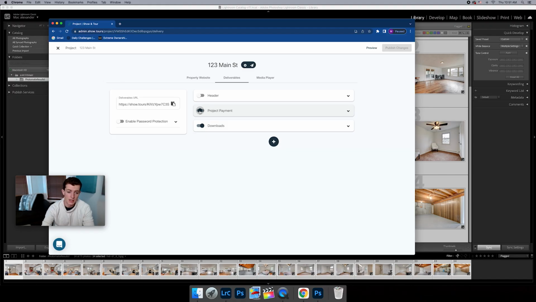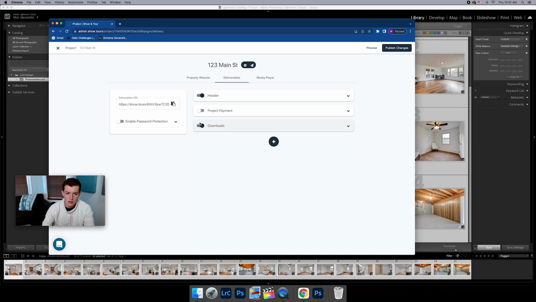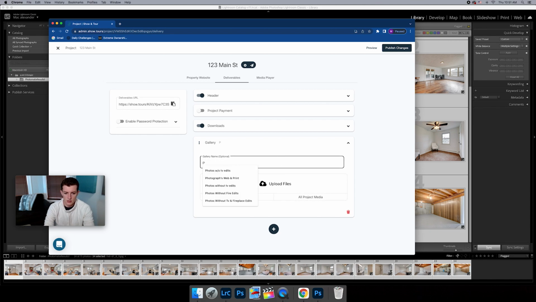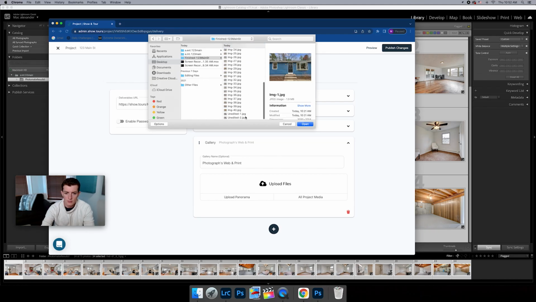For this project, I don't want that. I'm just sending invoices straight through Stripe. I want a header, and the header I want is a large header, not a small header. Obviously, pick your preferences. Downloads, I want the people to be able to download the photos. And then I'm going to hit gallery, and then I call my main gallery photographs, web, and print. Just so people know, you can print photographs from this folder, or you can use them just online.